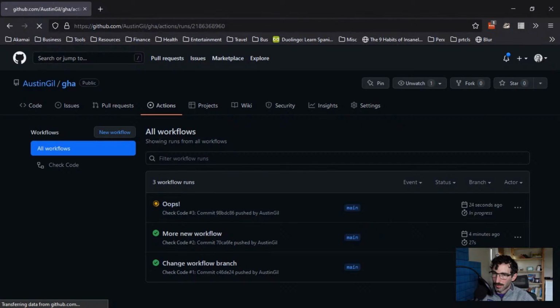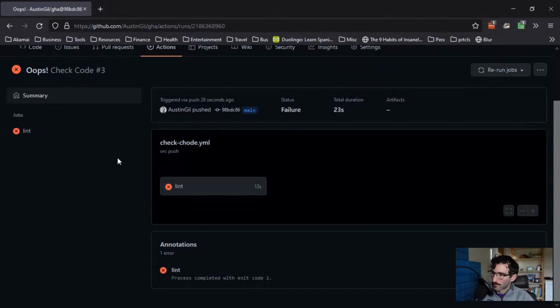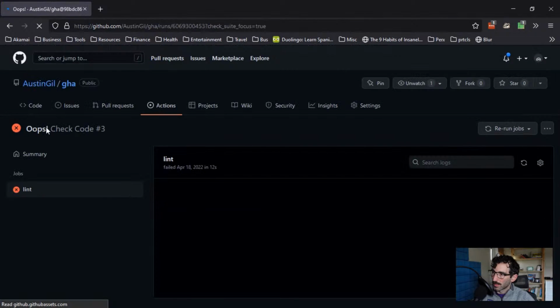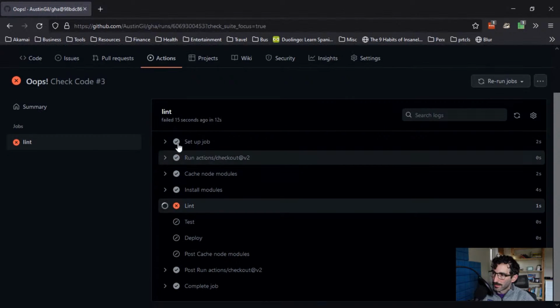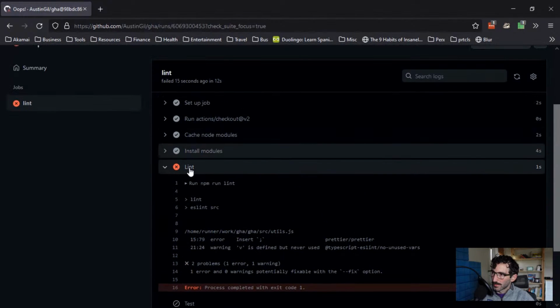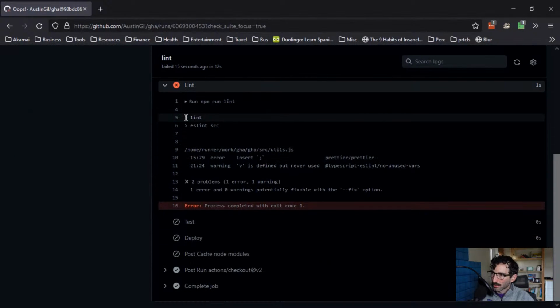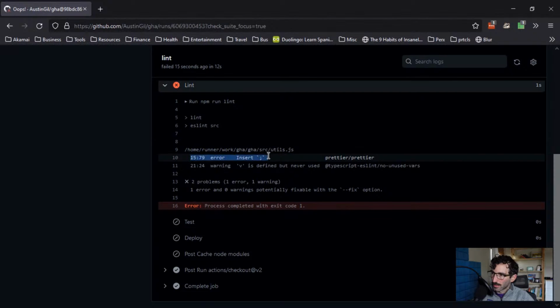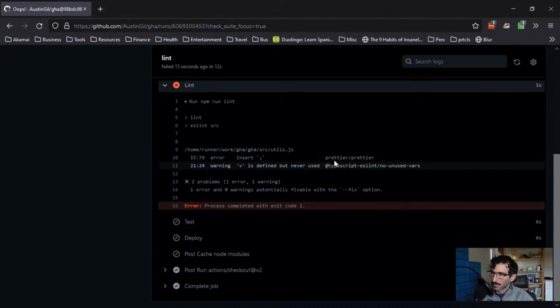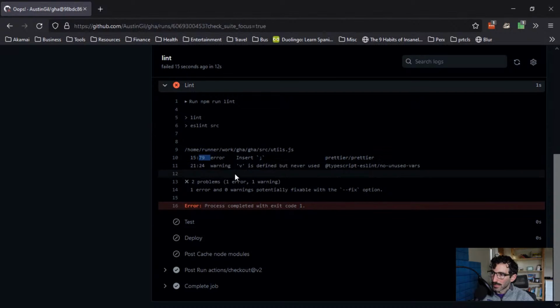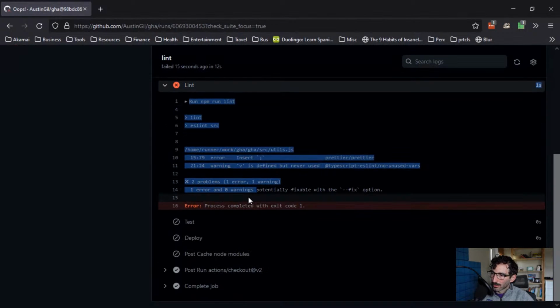Okay, oops is running. And we have an issue. We're no longer seeing that green check mark. Now we can see that in our first job, when we got to the lint stage, we had an error. ESLint ran into this error of insert semicolon in utils on line 15, column 79. And because it ran into this error, it actually didn't even go to the next steps to run the test or the deploy script.